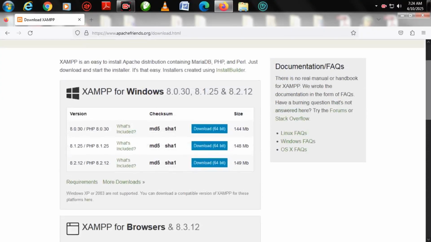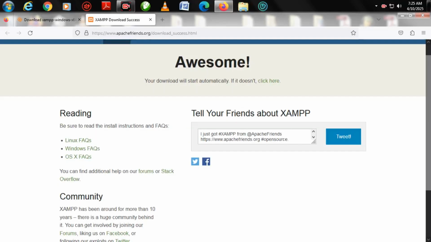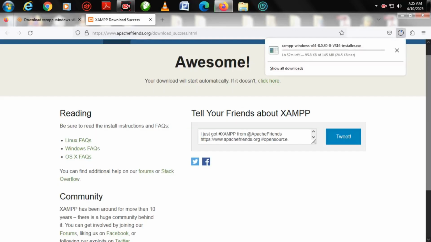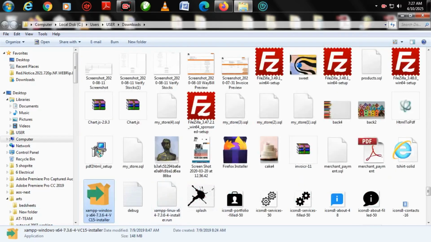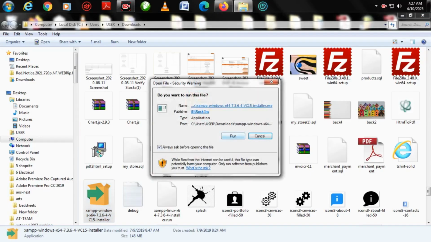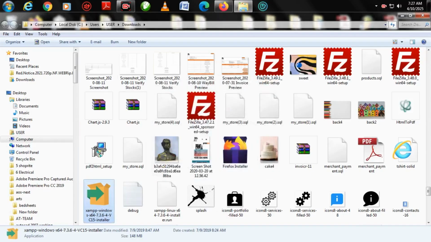anyone here. Although I already have XAMPP running in my system, I'm just going to go through the installation process with you guys so we can understand how to install XAMPP onto your machine. As you can see, my XAMPP is downloading. Once you download the installer, it's going to look like this. What you need to do is double click on it. This will then run the installer process and you need to click on run. This will begin the installation of the XAMPP app onto your device.